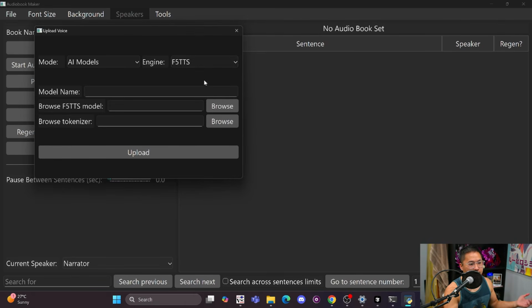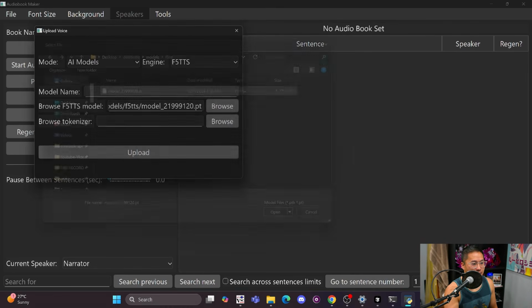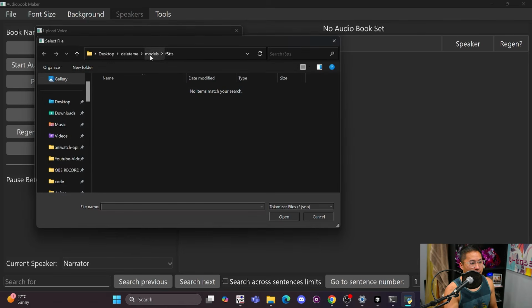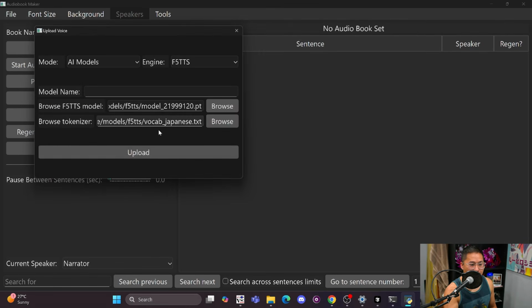XTTS is in progress, nothing there. F5TTS requires the F5TTS model. So in this case, we could do F5TTS, and then we'll need to select a tokenizer for F5TTS. Well, we've got this .txt, so we'll actually have to go to all files for this. I'll change the sorting later so that you can see it under the tab here. But we'll need this txt file.